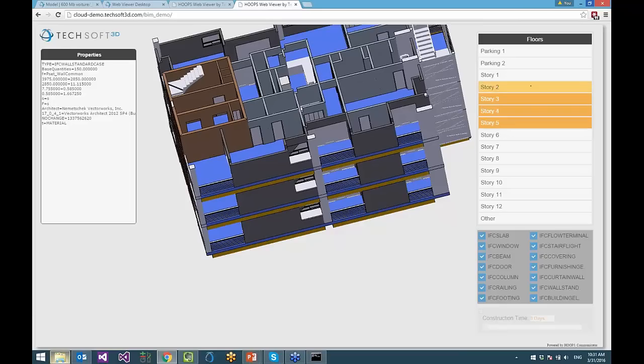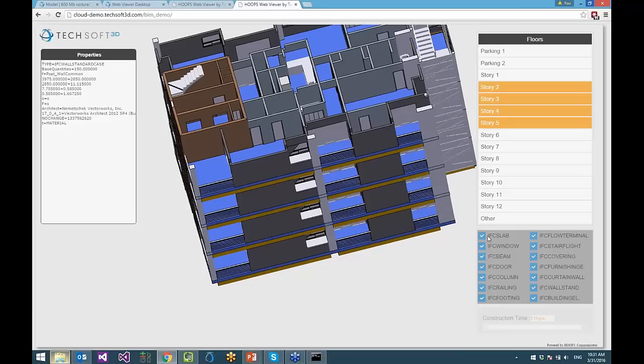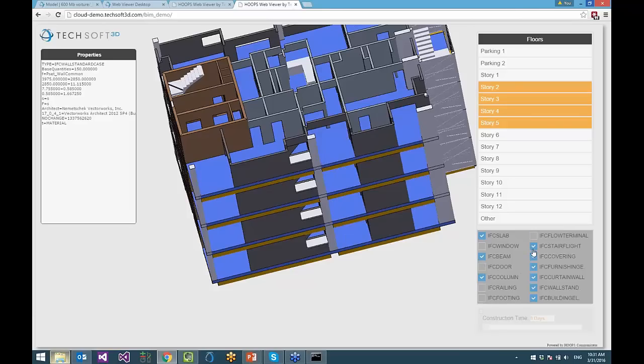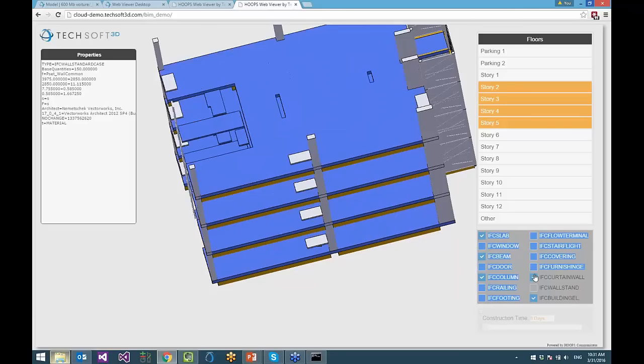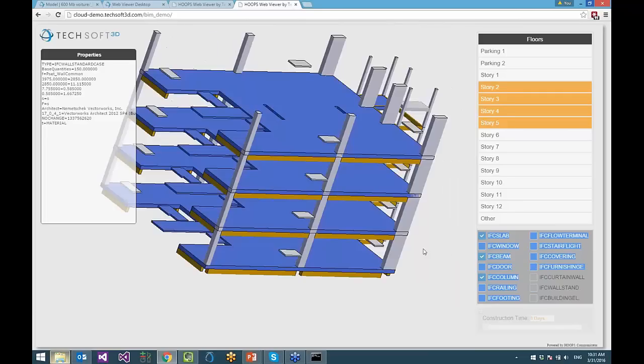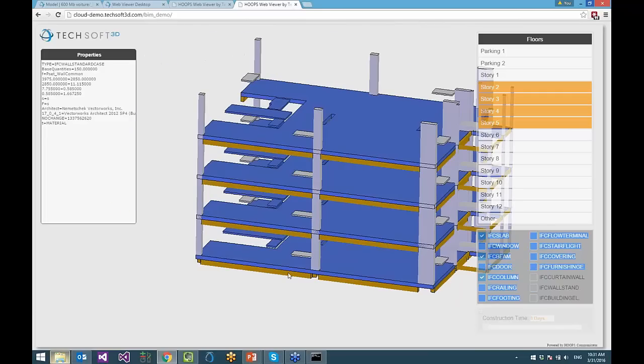If I want to, I could add multiple floors and then say, well, why don't you show me just the structural data for this particular set of floors. So here now we've removed everything else. So you can slice and dice your data different ways. If you want to, you can look at it in a very specific way that meets your specific workflow.